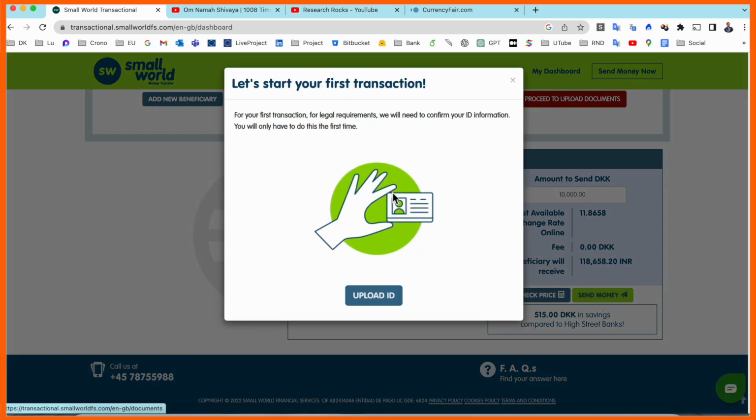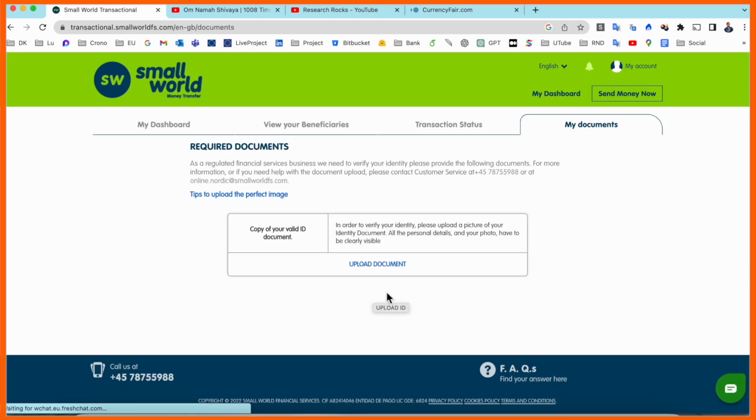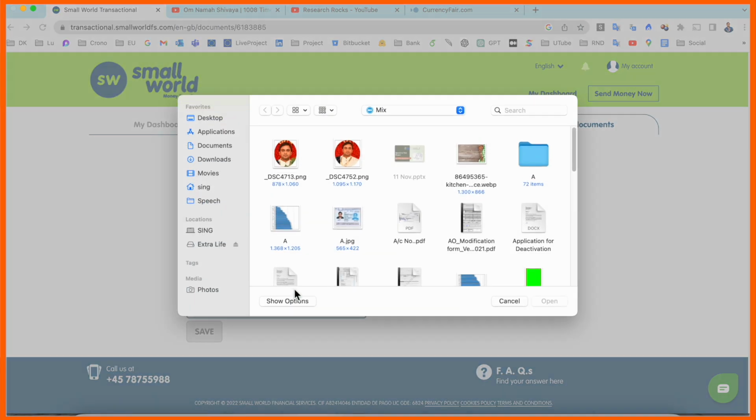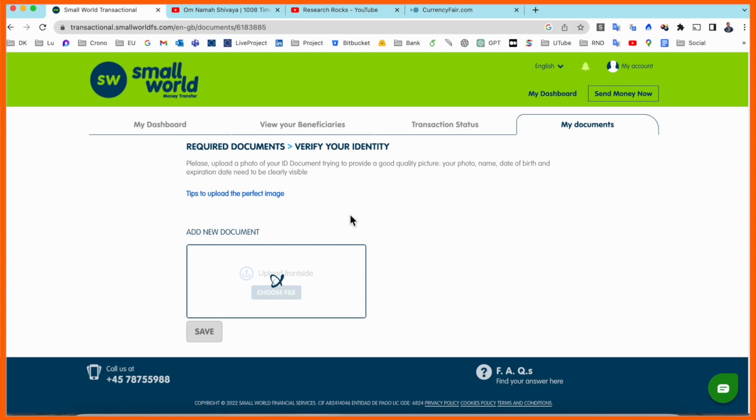Send money. Before sending anything, we need to upload a document. As a document, you need to upload your ID. So I simply upload. As an identification document, I simply upload my passport front copy. Choose my passport front copy, upload. For verification, you should upload very clear documents.